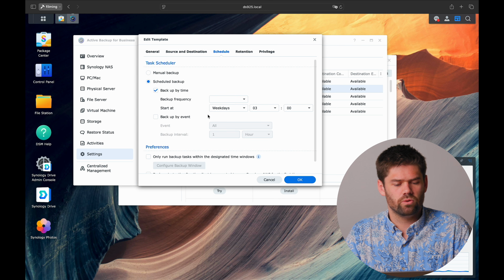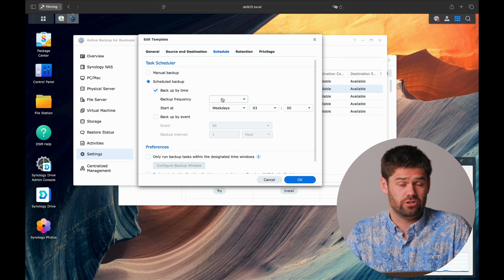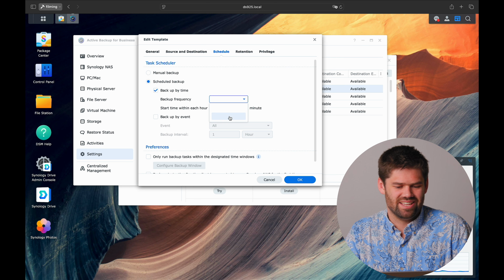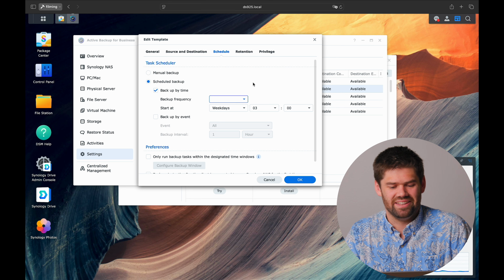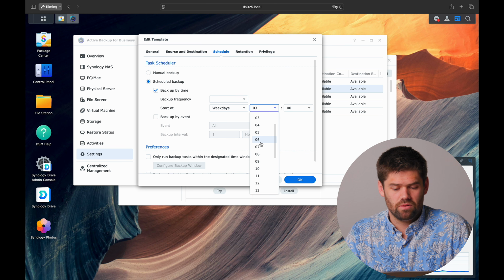Next up, we're going to do our schedule. We're going to set our backup frequency to daily, which, funny enough, is somehow glitched out and not showing here. What's actually in these two fields is this one says hourly, this one says daily. Don't know why it is glitched like that. But what we're going to do is choose our time. We'll do weekdays at 9 a.m.